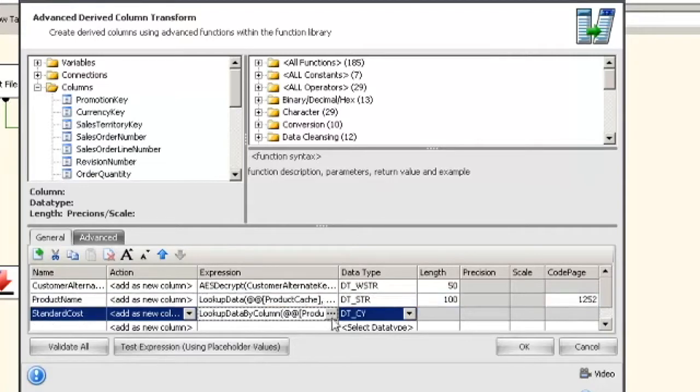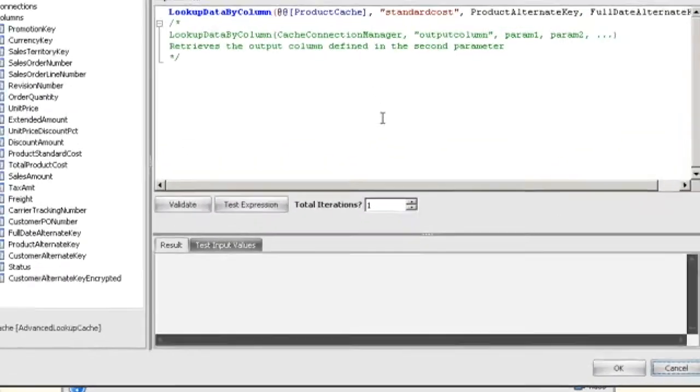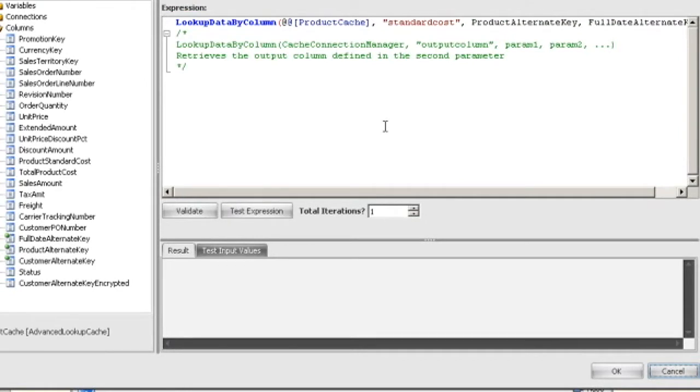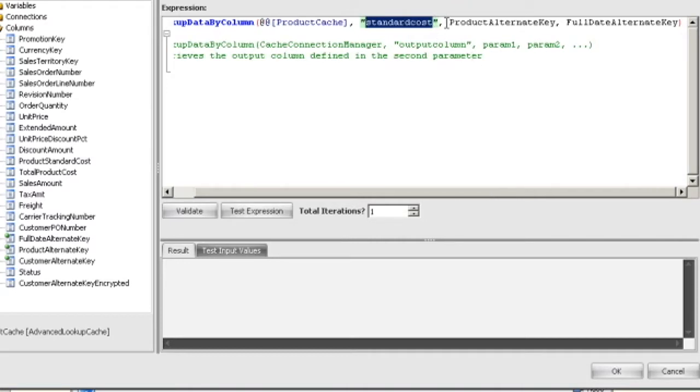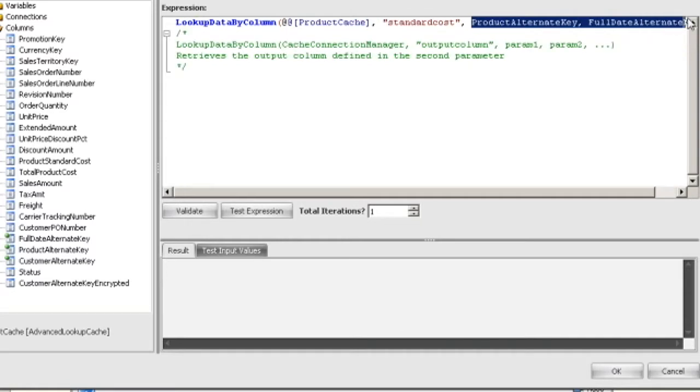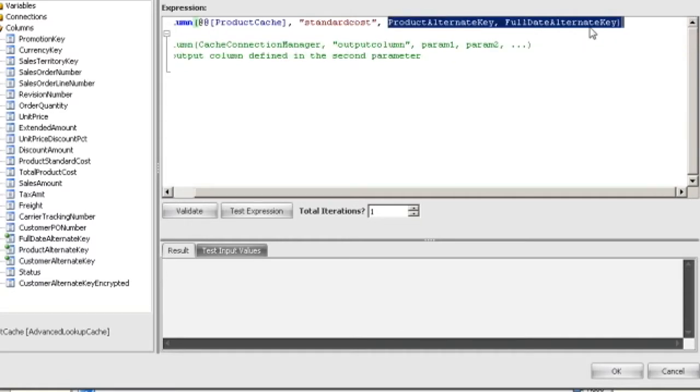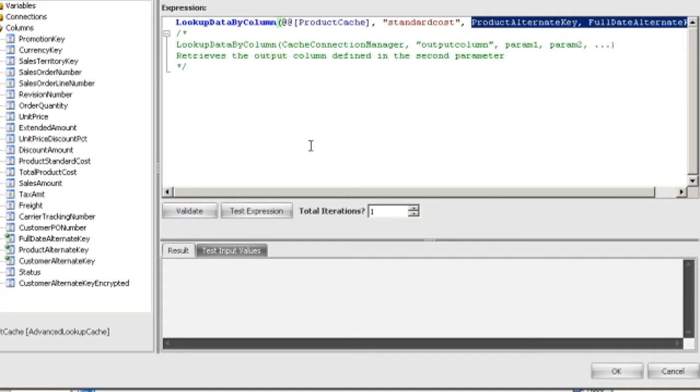Now there's a second function called lookup data by column, and what this allows you to do is ignore the first output column if you want to, and call any output column that you want, whether it's the first one or the last one. You pass in the column that you want to retrieve from the output. The parameters after the first two, which are the connection manager and the column name, are a param array of parameters that match up to the input parameters in our cache connection manager. So again, product alternate key and order date param are what we're passing these into. In this case, you can pull back whatever column that you want, and in lookup data you are simply pulling the first column set up as an output.